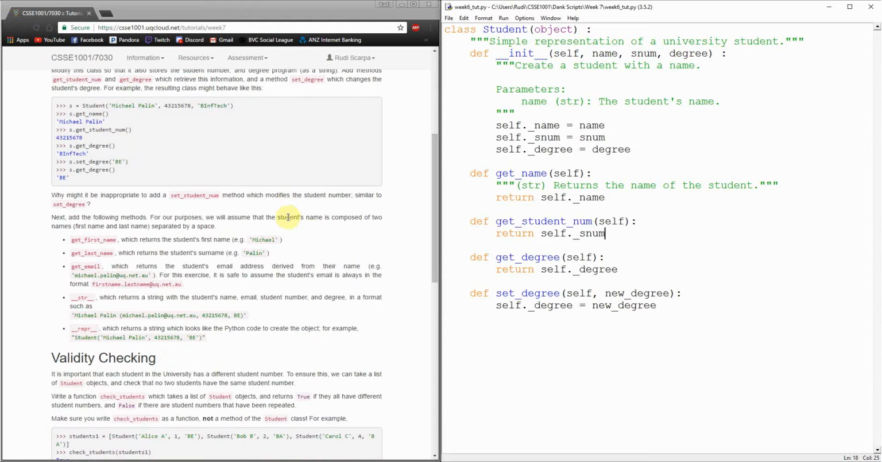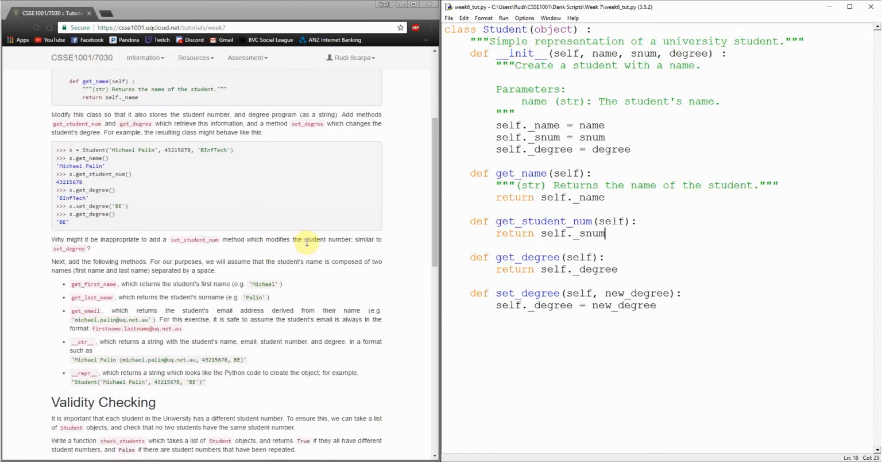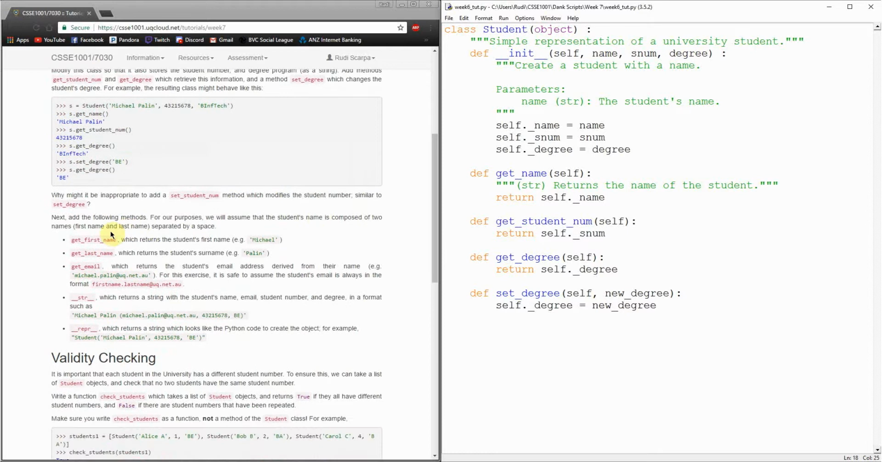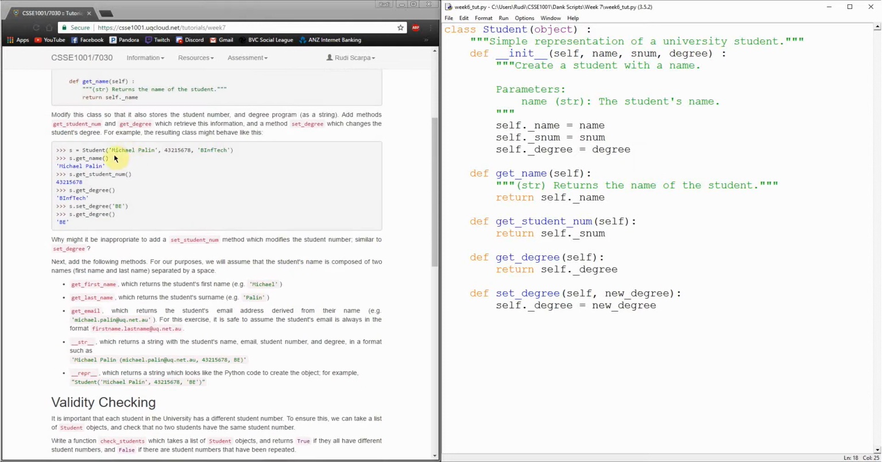Okay, so what else have we got here? Add the following methods. For our purpose, we will assume that the student's name is composed of 2 names. Okay, cool. Get first name, which returns the student's first name, and get last name, which returns the student's surname, Michael Palin. Okay. Cool. So we can see that it's going to be space separated, and it's going to be 2 names, so one on either side.